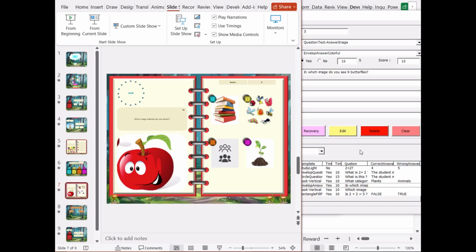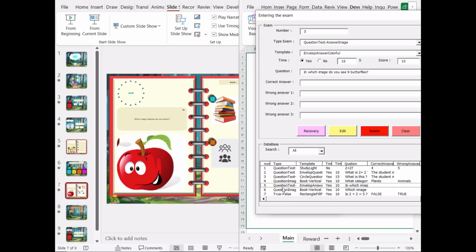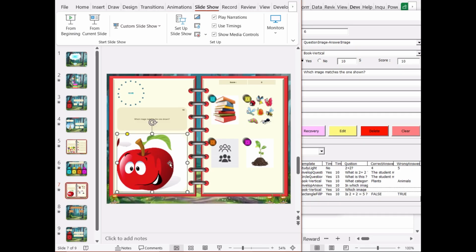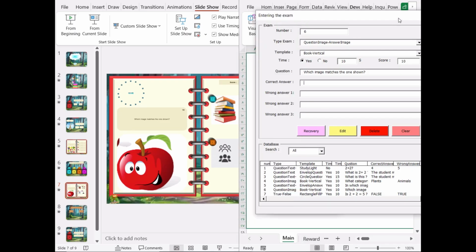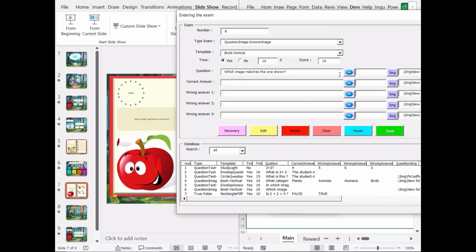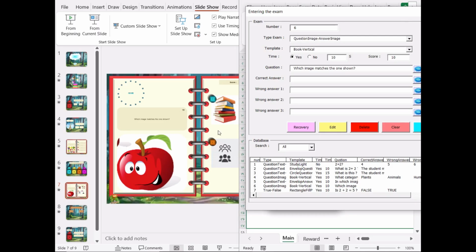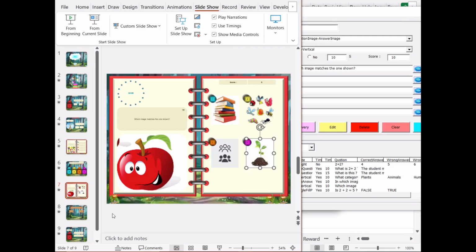The sixth question uses a book vertical template. The question is shown on one side, and the answers on the other. We inserted a picture of an apple, and the question asks, which image matches the one shown? 1. A book. 2. Some animals. 3. A human. 4. A plant, correct answer. Notice that the correct answer doesn't always stay in the same position. Even though the correct answer was initially entered first, here it appears as option 4. In this example, I only used images for the answers, but we can also combine text with them if we like.